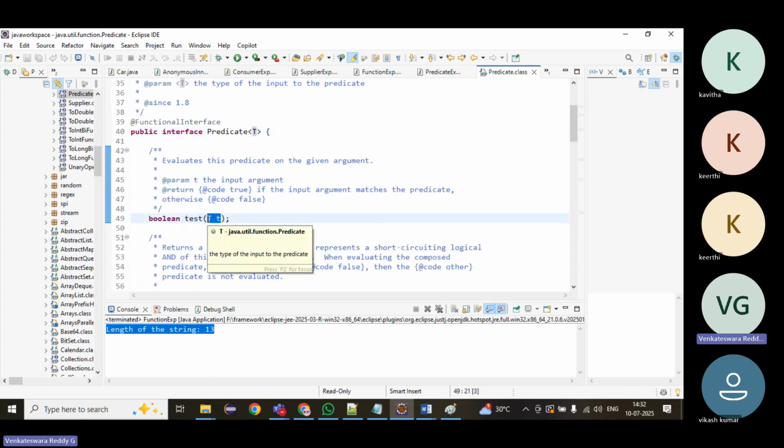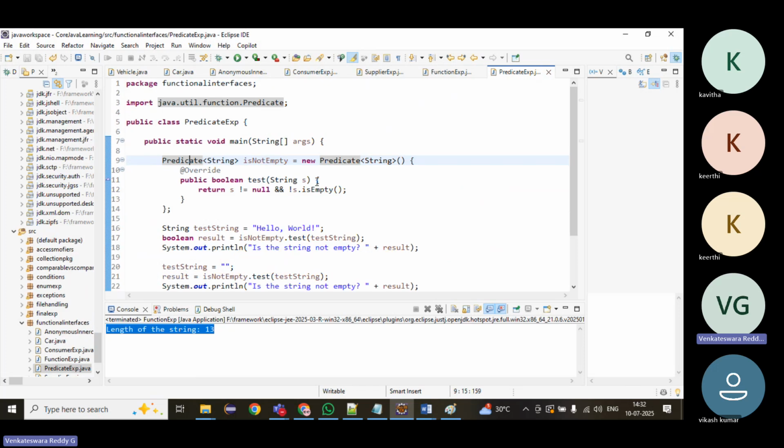It is taking input and returning boolean. That means we can do some calculations and then we can return whether true or false, based on our logic. It is taking input and then returning boolean.